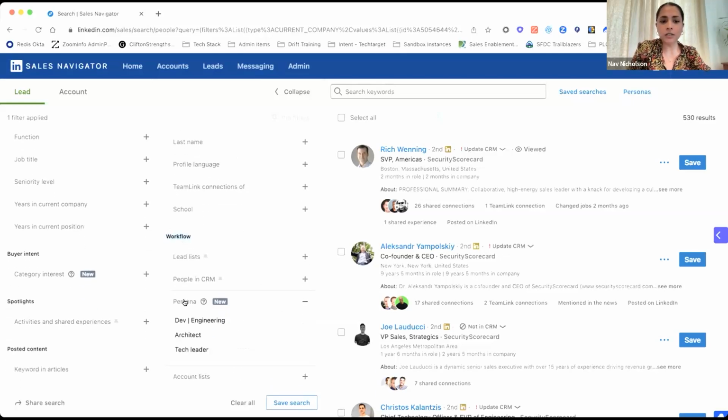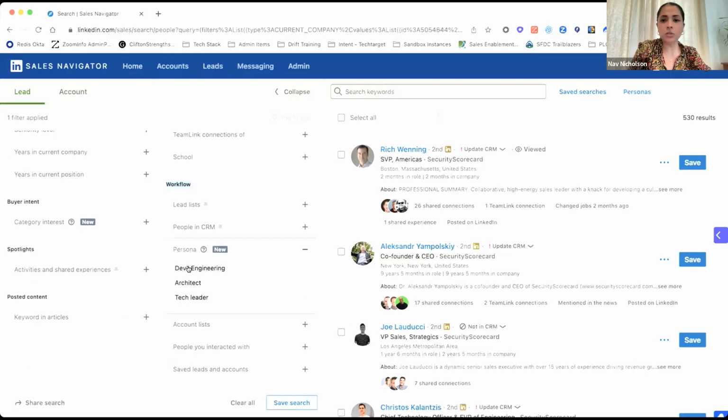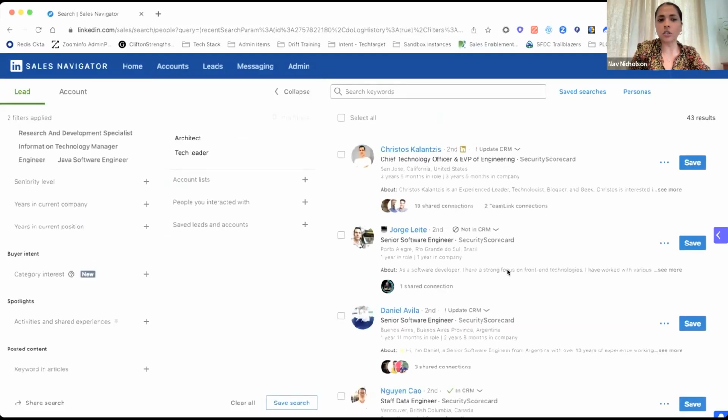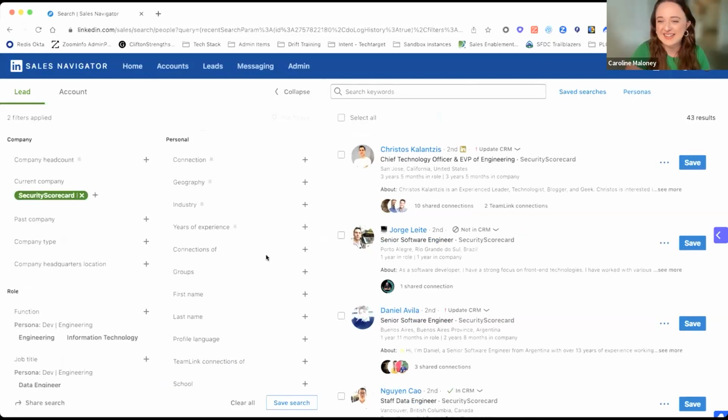Here's your persona. From the persona, you're going to choose the persona that you've just created. So I was focusing on dev and engineering. You just go ahead and choose that, and it'll show you all the contacts that those personas are assigned to. So much easier than having to go find a Boolean search and create it first and all that jazz.